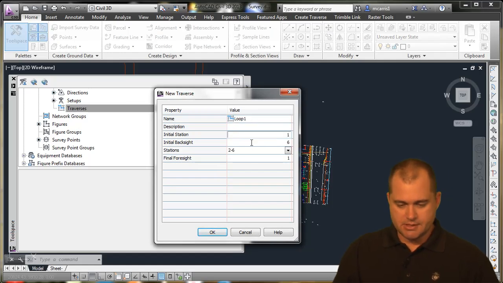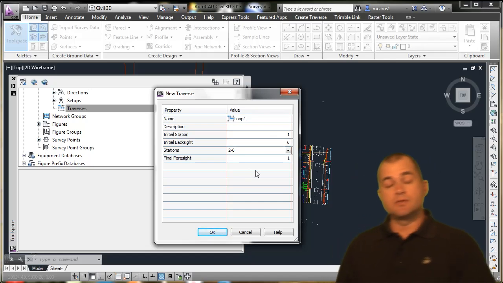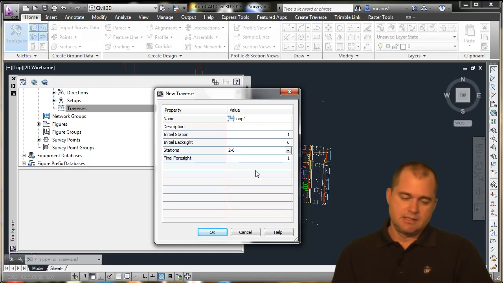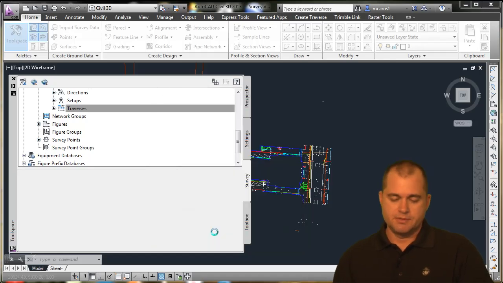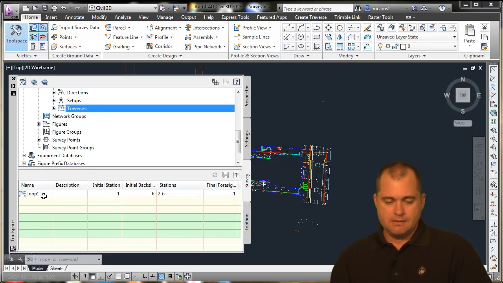I'm going to start at station one, and you can see here that it knows, because of the way my survey was collected and imported, that my initial backsite was six, and I went through two through six, and I closed back on one. All right, so I'm good with that. I'm going to click OK.